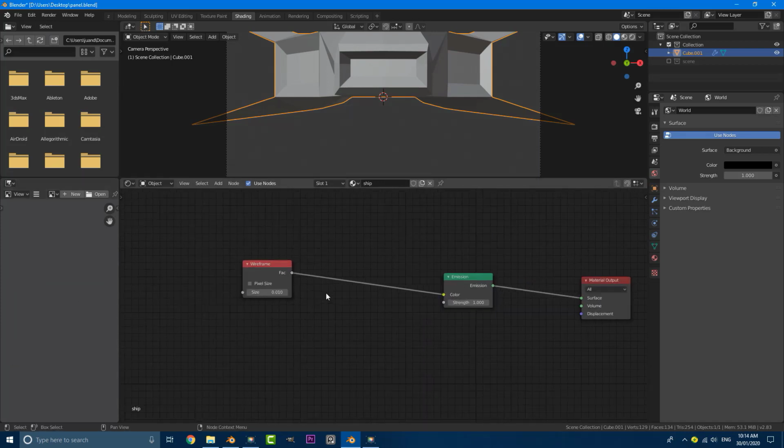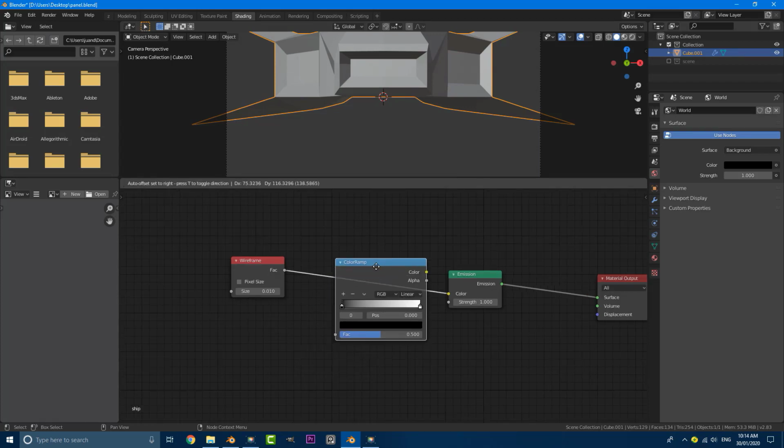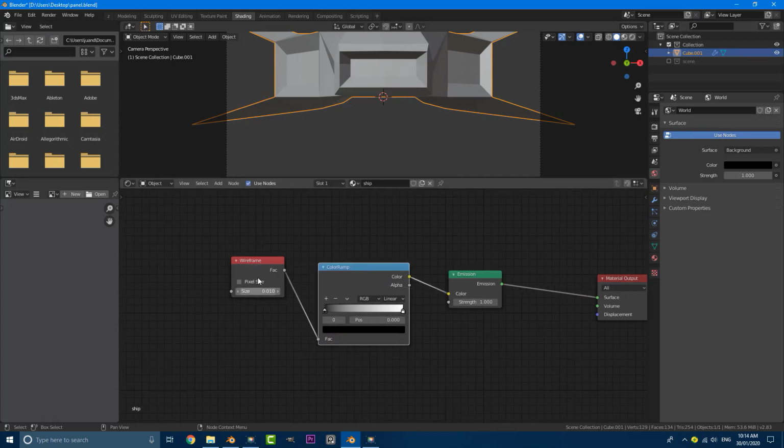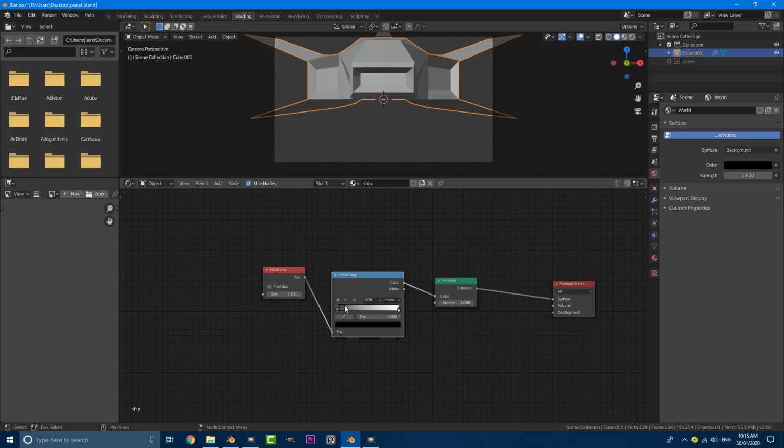And then what we can do is come here, go Shift A and search, get ourselves a color ramp node, and place the color ramp node in between the wireframe and the emission, like so. And now if we bring in this value here and this value here, we make this white value whatever we want the emission color to be. Say, for example, in this case I want it to be kind of an orange, so I might go something like that.